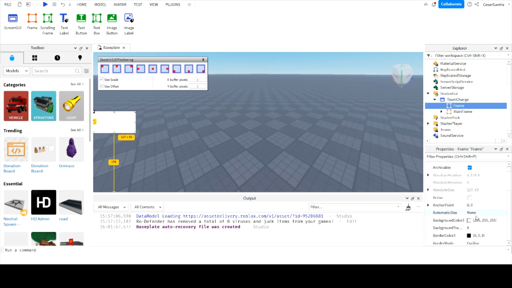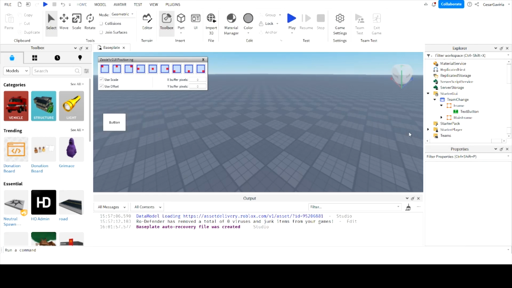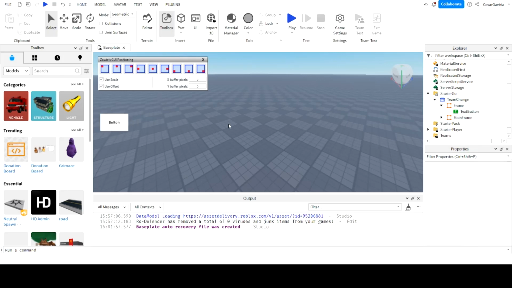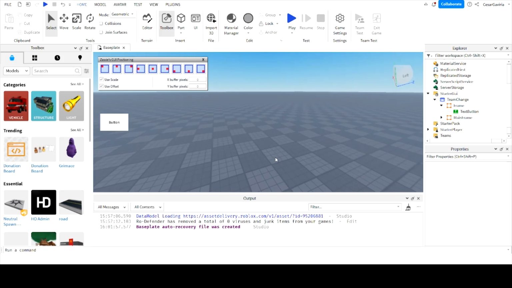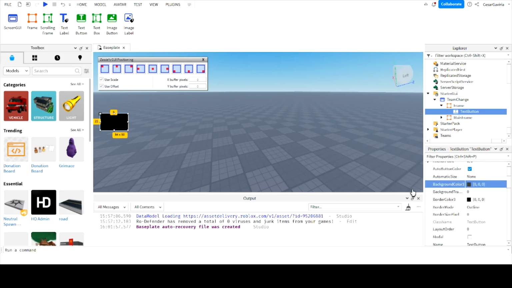There it is. And so inside this frame, we're going to put a text button, and we're going to resize this text button just to be a little on the smaller side because we don't want it to be too obnoxiously big. And then, as you can see, if we center it inside the frame, it's kind of off from the side, and it just looks a lot better. So now we're going to style it. I'm going to make the background color black, and then we're going to change the transparency to 0.5 as well.